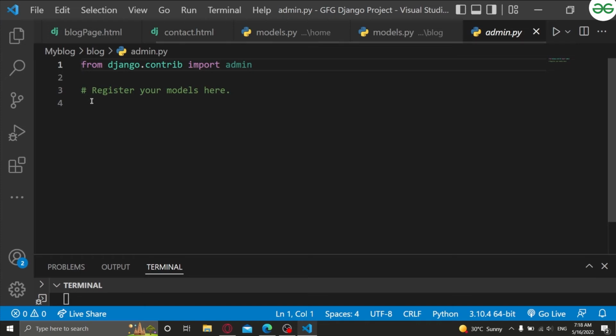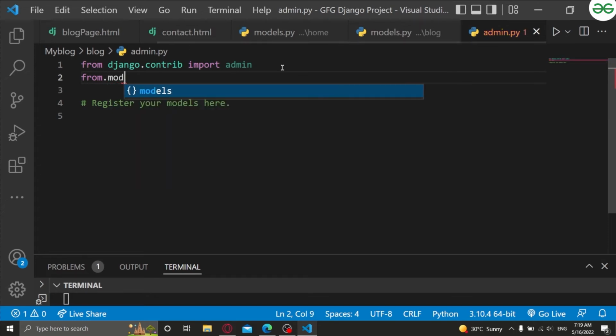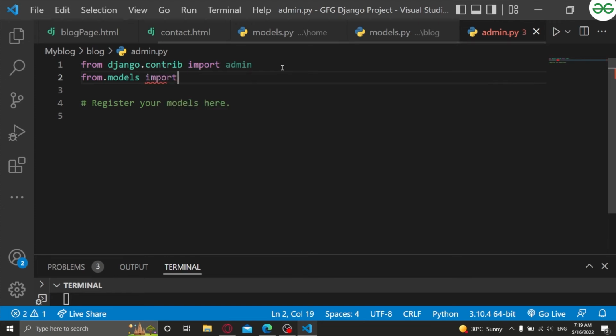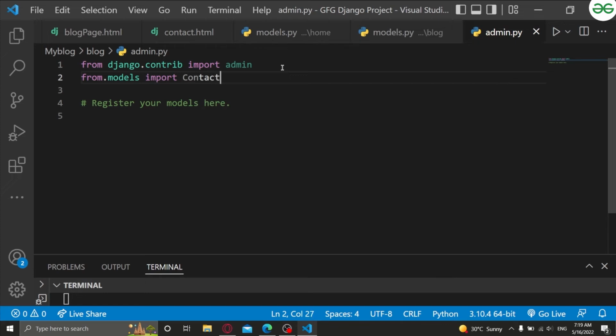Okay, inside this admin, I have to register your models here. It says register your models here, right? Now, what I will do here is I will first of all write from dot models import contact, because I have created a contact model.